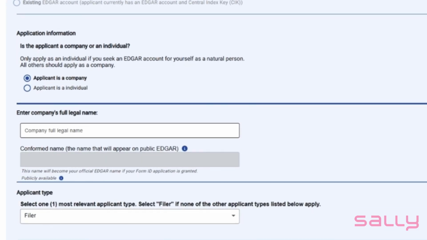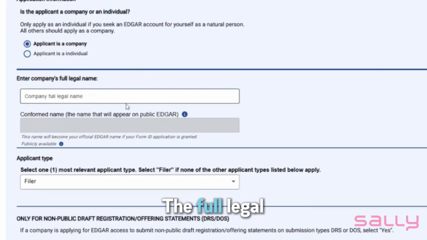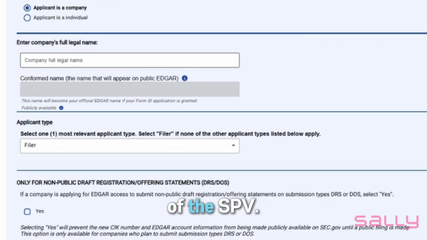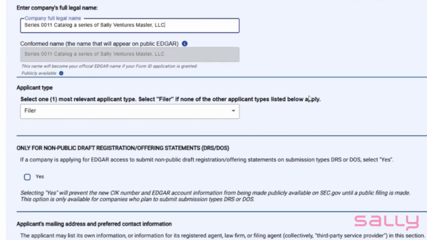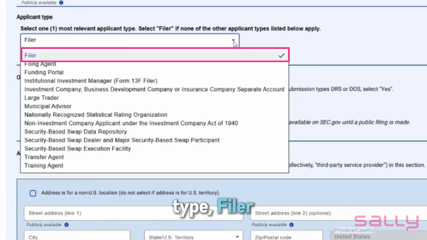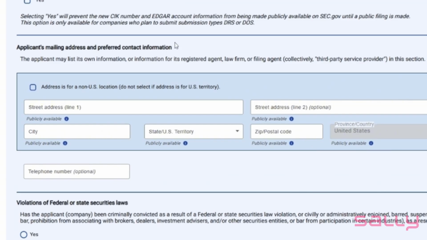Move forward. The full legal name. This is the full legal name of the SPV. This is not a nickname. This is that full legal name of the SPV. It's that Delaware LLC name or some other jurisdiction that you've selected. It's the name that we've put into the documents. So full legal name. Moving on. Application type, filer is the correct selection.